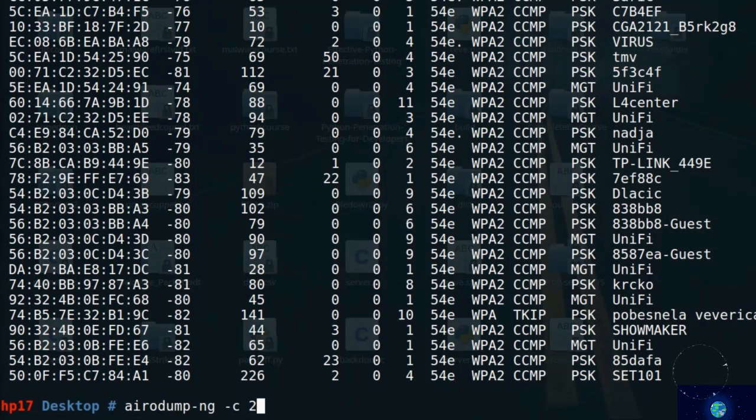We specify channel number 2. For you, it might be a different channel. And after that, we use --bssid. And what bssid is simply the MAC address, since we can see that the column where MAC addresses are is called bssid.